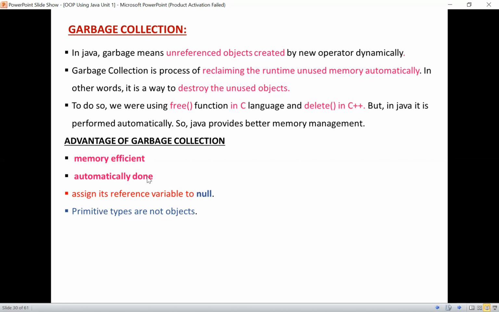One is that it makes Java more efficient because the garbage collector removes the unreferenced objects from heap memory. It is done automatically by the garbage collector, so we don't need to make any extra efforts. And if you want to make your object eligible for garbage collection, you need to assign its reference value to null. We cannot assign null to the primitive types. This is all about garbage collection.